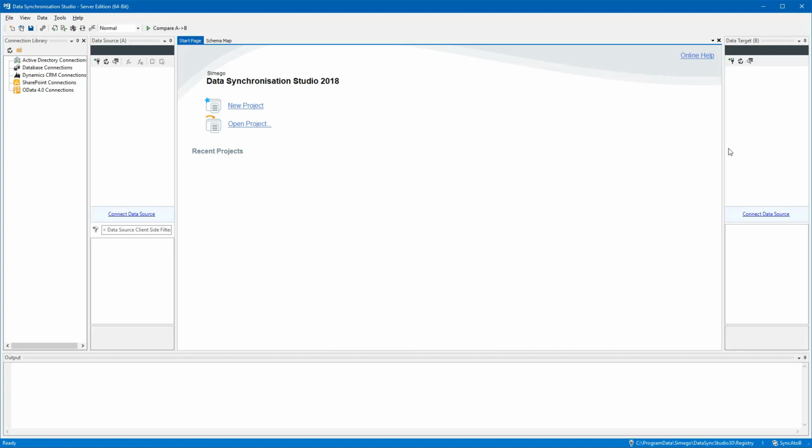We then have another data source window, this time for our target. Once we are connected, we will see all of the columns available and can add and remove them from the schema map as required. Next we have our connection library tree. From here we can connect to our saved connections by dragging, dropping or by right-clicking. This makes for a quick way to connect and manage all of our connections.